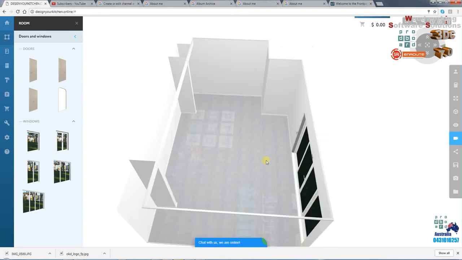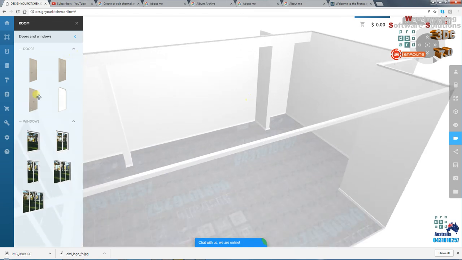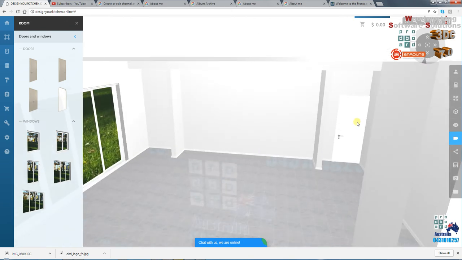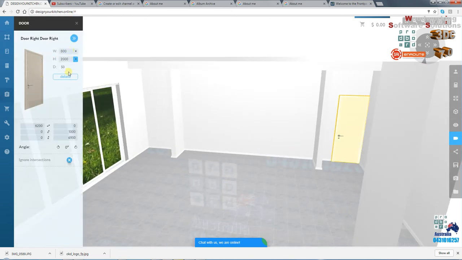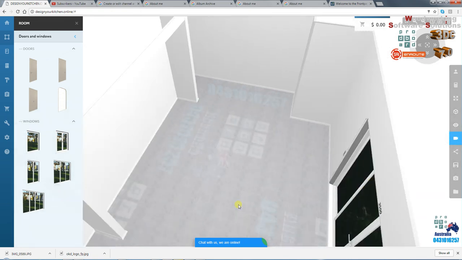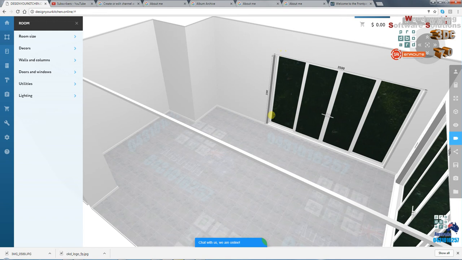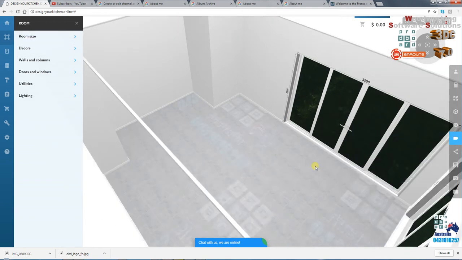So we can put some let's say doors, and we can click on a door and we can change position, that can be sitting in the middle of the wall. Okay, so basically this is the main things you need to know about designing of the room.